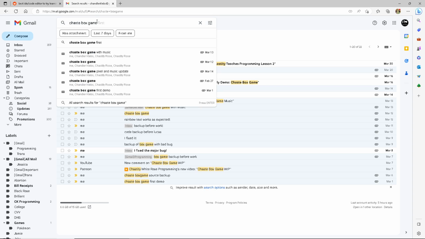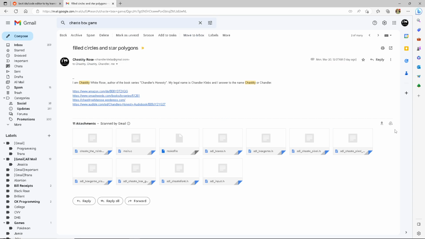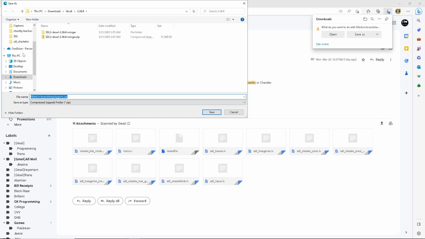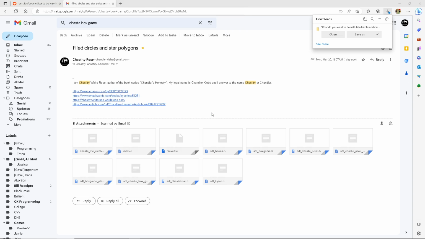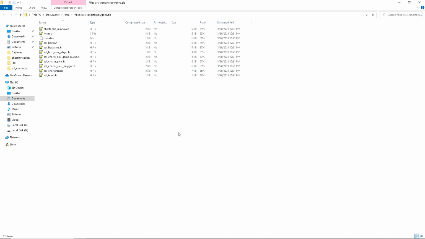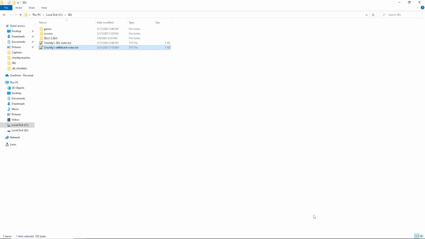What is the most recent? Okay, filled circles and star polygons. So here is the latest source code that I emailed to myself while I was on Linux at the time. I'm going to save this to a temporary folder. I just have a little temporary folder here. So if I open this file here, because I want to update the source code before I recompile.